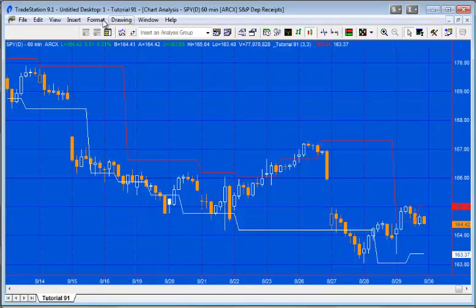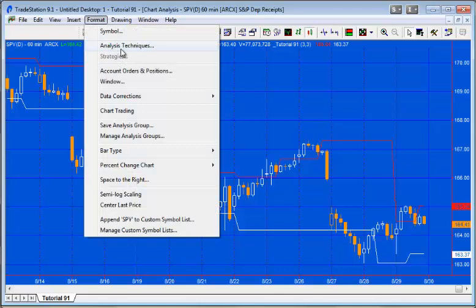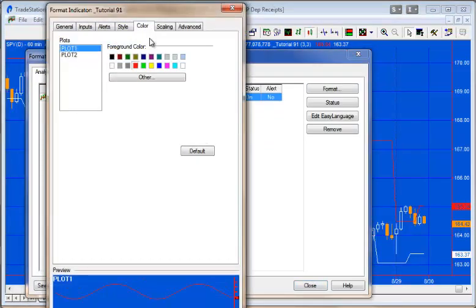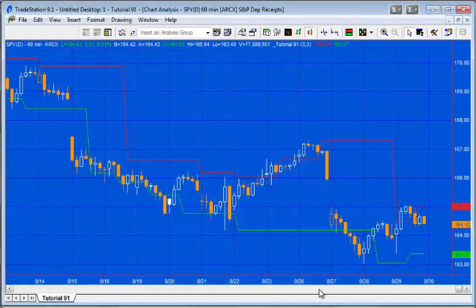If you wanted to change the colors of the lines, we could do that by going to Format, Analysis Techniques, double clicking on the particular indicator, and then we could change the colors. For example, we might want plot 2 to be green rather than white. We can do that, and you'll see the color is instantly changed on the chart.